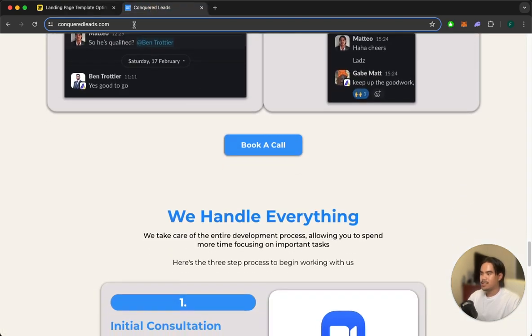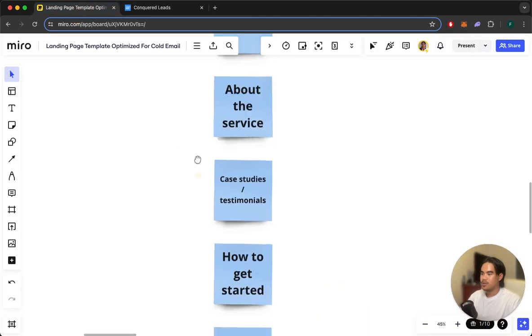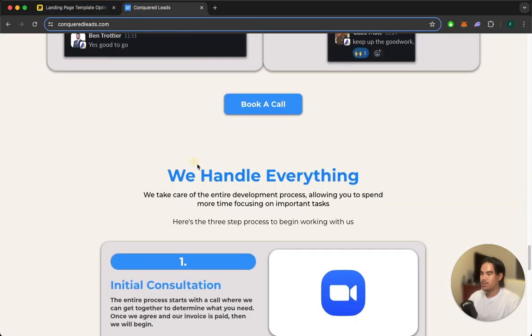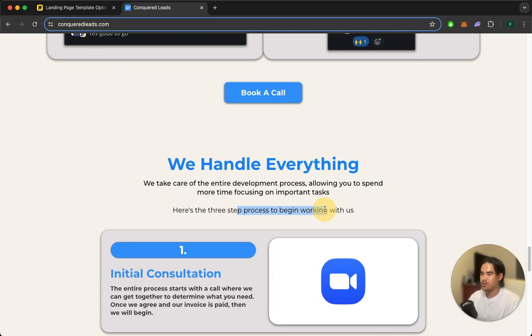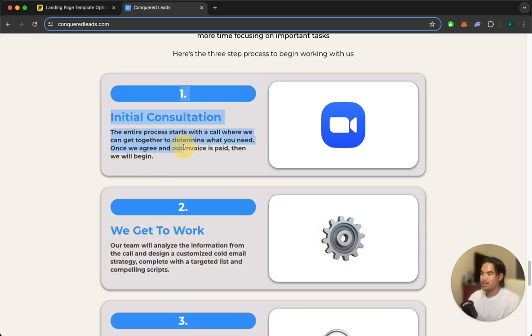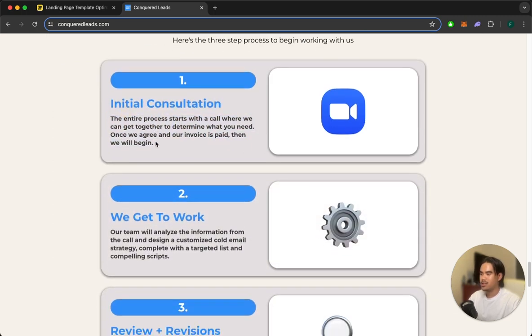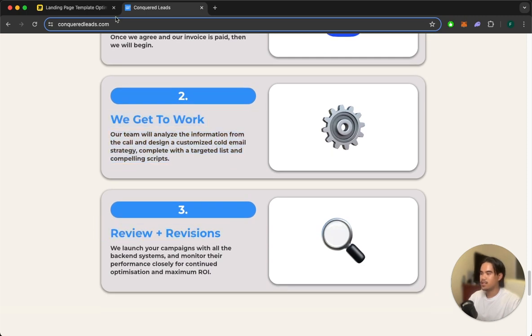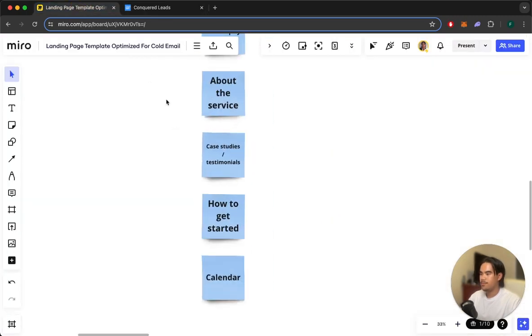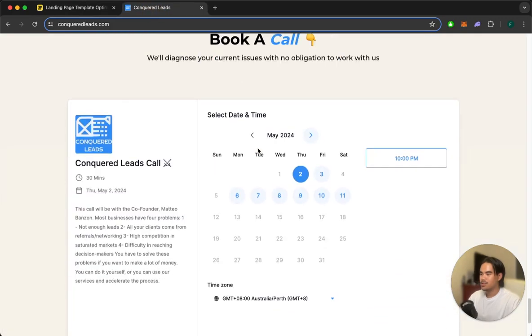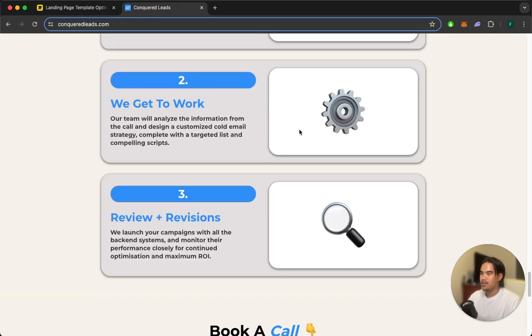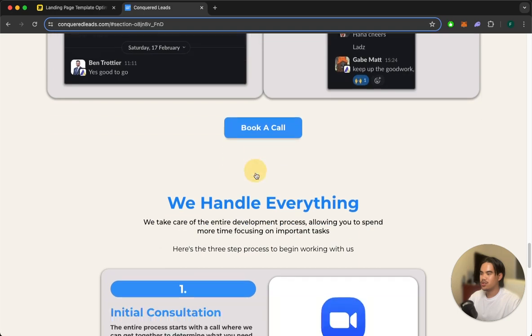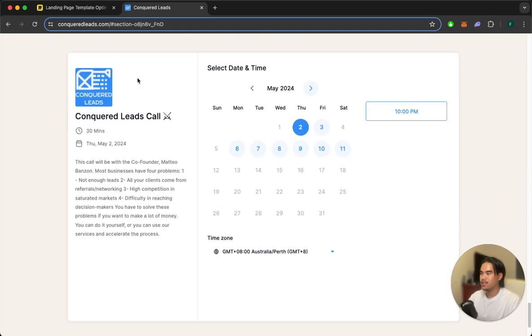Next after that is the process, how to get started. So, we handle everything. Here's a 3-step process to get started with us. So, initial consultation, we get to work and do our thing, and then we review and revise. Yeah, and lastly, of course, the calendar link. All of the CTAs here should scroll down to your calendar link.